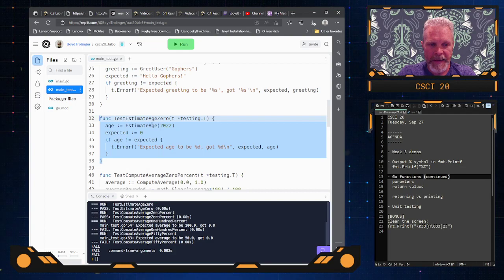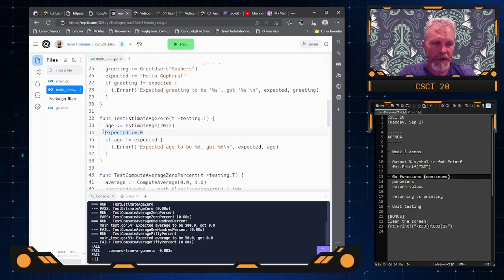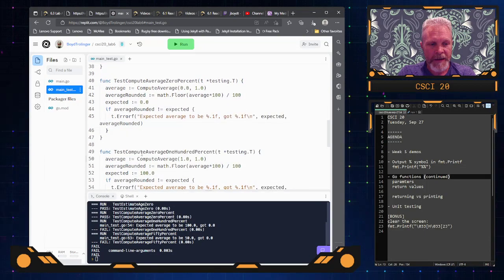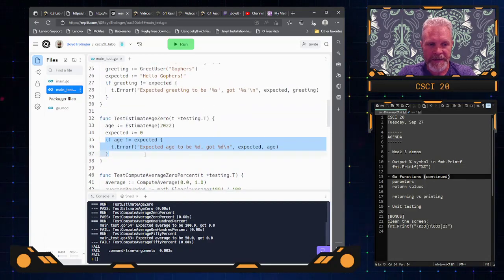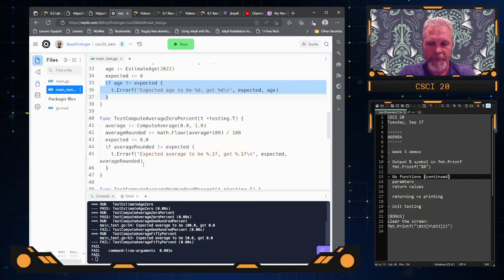So estimate age 0, which would happen if I estimated the age for a person born in 2022, I should get back that they haven't had a birthday yet. And then the test would tell me if those don't match. And you can see that's really the only test of estimate age. And then there's a few more tests on the averages.